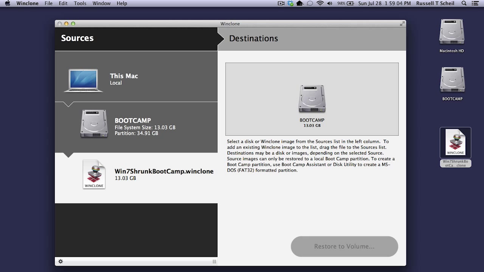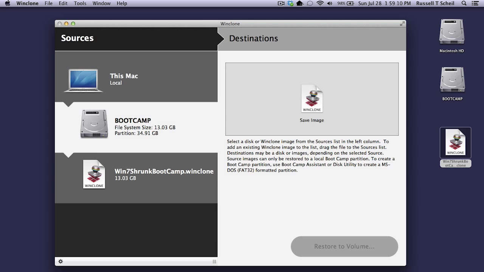Notice that our image appears in the sources column and has a size of 13.03 gigs, which matches the file system size of the Boot Camp partition. By shrinking the file system before imaging, we are now able to restore Windows to a Boot Camp partition that is much smaller than the original.